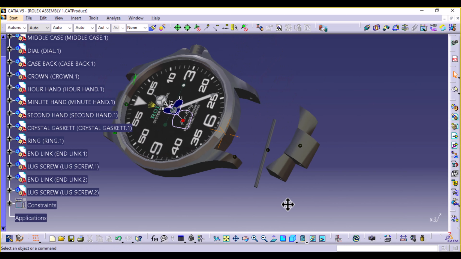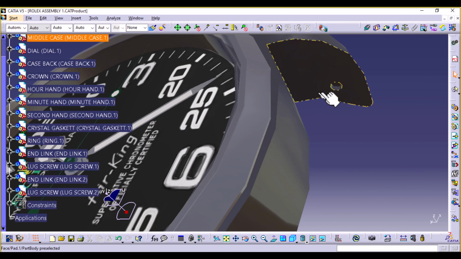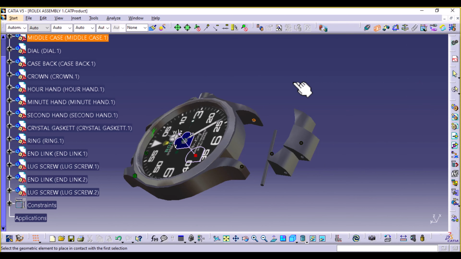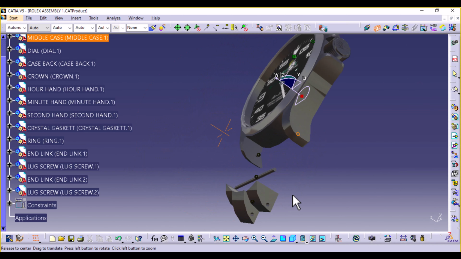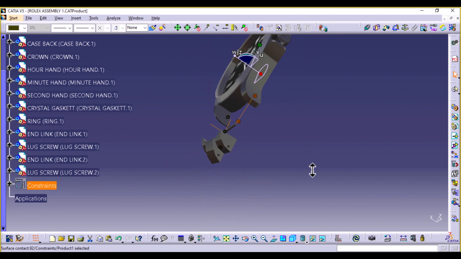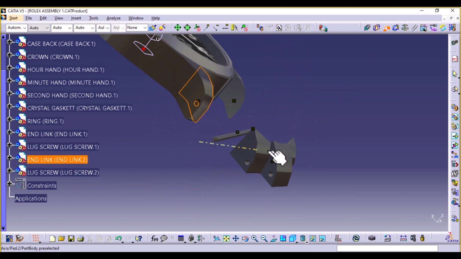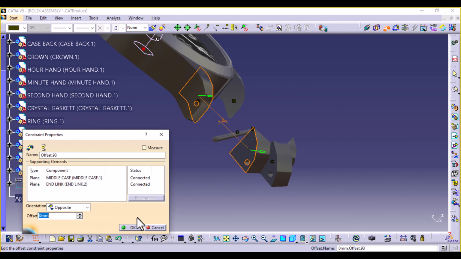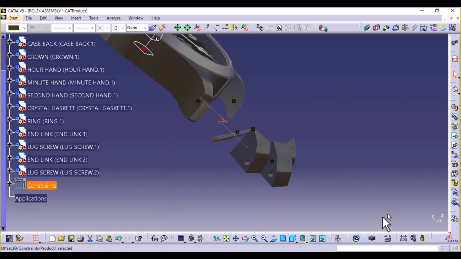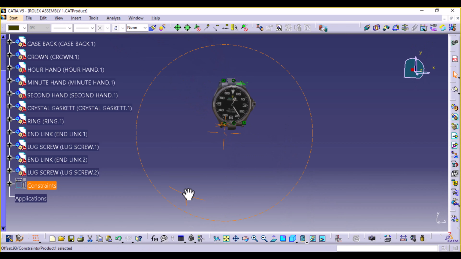Let me repeat that once again. You can try on the other side. Select that surface, contact constraint between that and the end part of the screw. Okay. Then finally an offset constraint between this face and this face, and the value is 0. Select OK. Then update, and we have this installed.